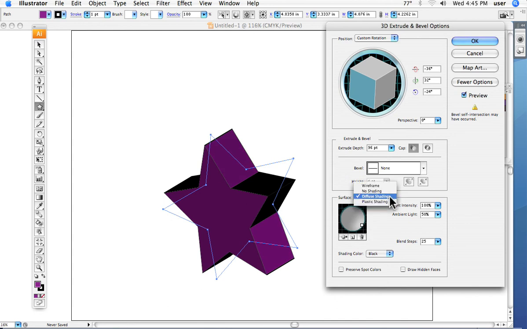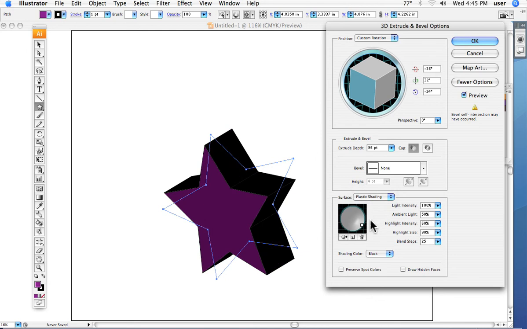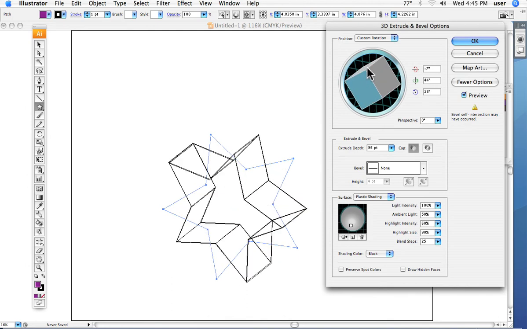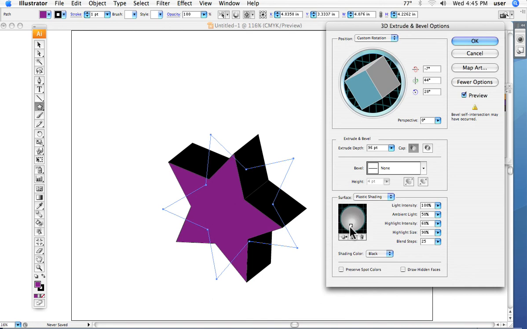And basically the direction of the light and how it in fact affects the object. And so once again, depending on the angle that we have it, depending on the direction of the light source, we're going to get some variation in there.